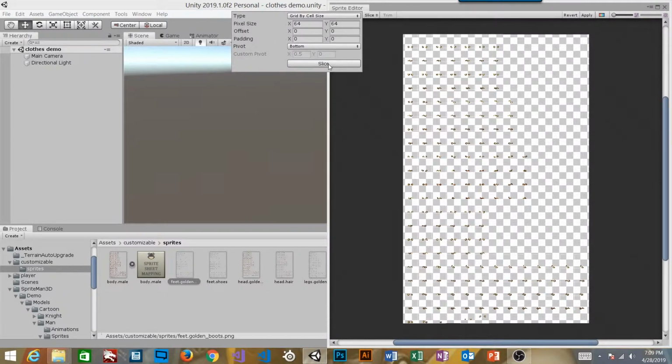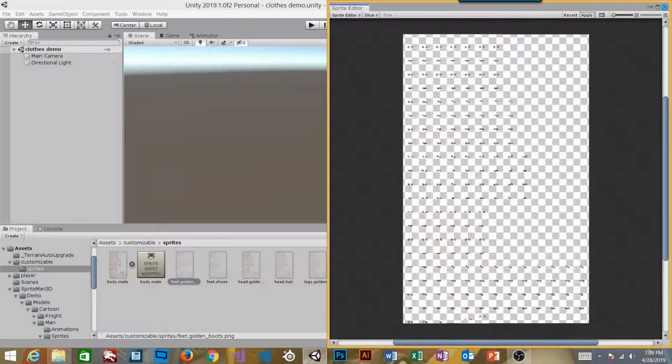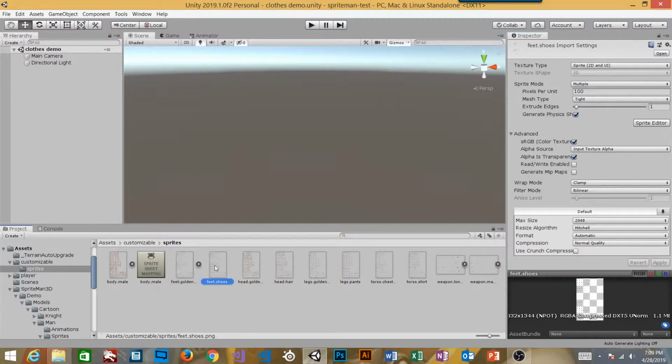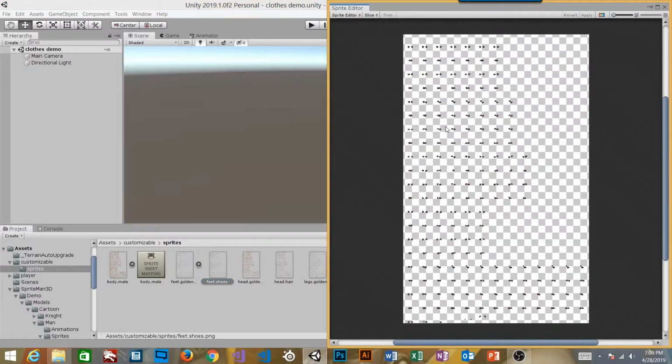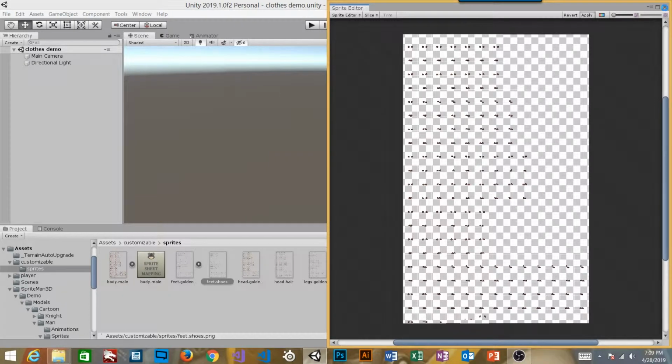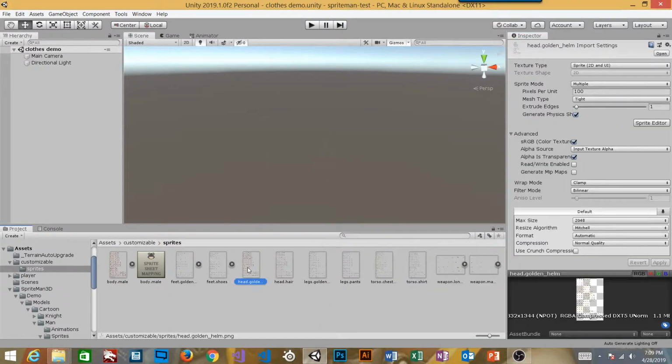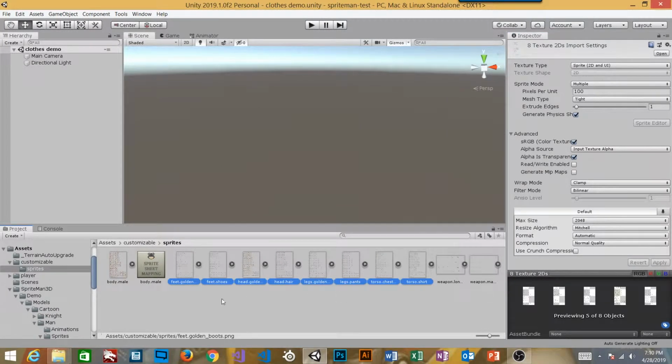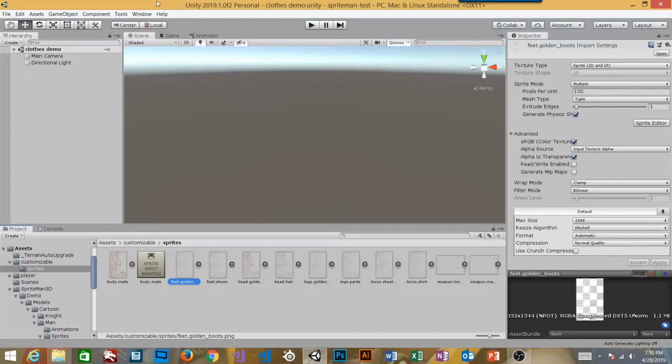Pivot bottom, grid by cell size slice. Okay, hit apply. So we go through the rest of these and keep slicing them. Apply. All right, now that we've sliced all of these sprite sheets, we can go ahead and use the tool.